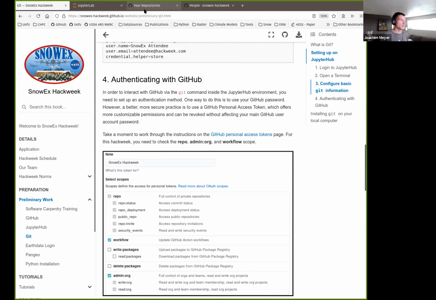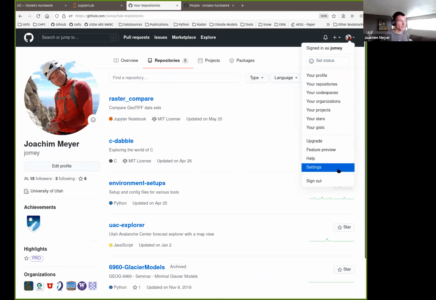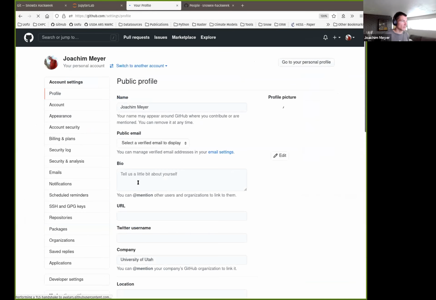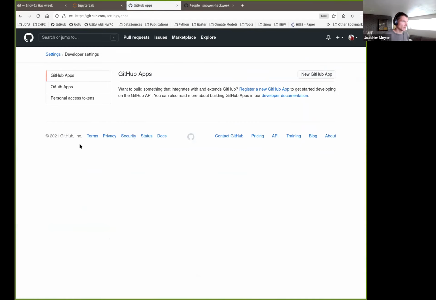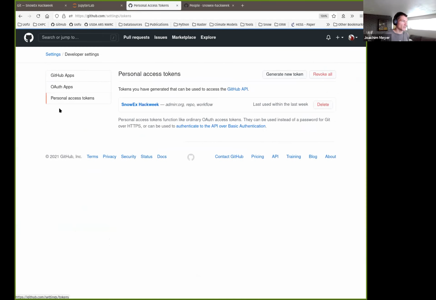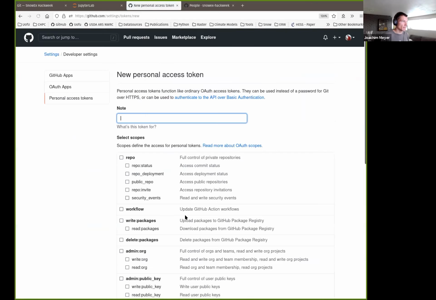The tokens are created under your personal account. So I will go up here to my personal settings. Again, top right GitHub menu, look at your icon, go to settings, and there's the developer settings. And here are the personal access tokens. You see, I've done mine already, so I named it SnowEx Hackweek. If you just want to generate a new token, you click this button right here and confirm your password.